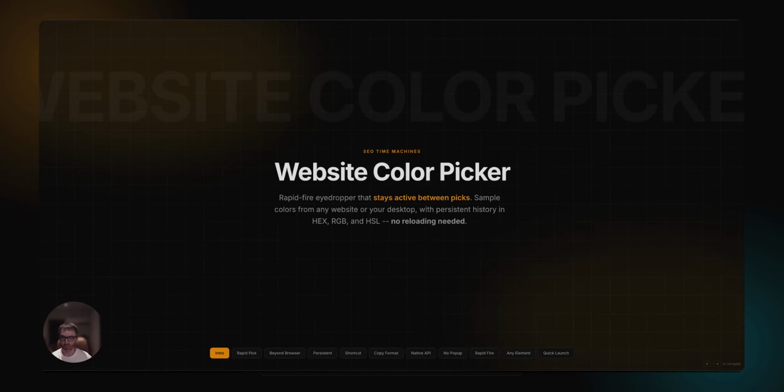Welcome to SEO Time Machines, the world's first operating system for your browser. I am Dimitri, the creator, and today I'd like to show you the color picker.